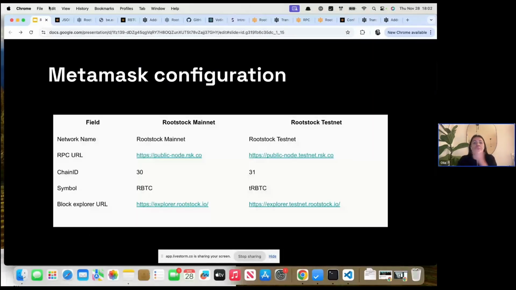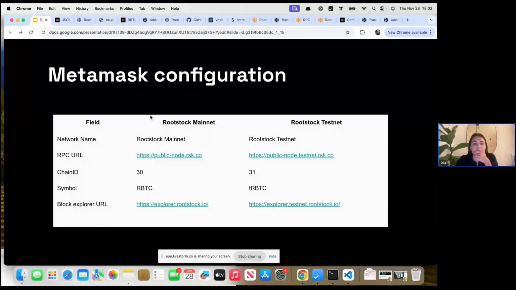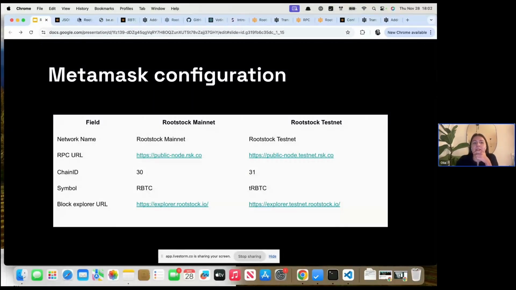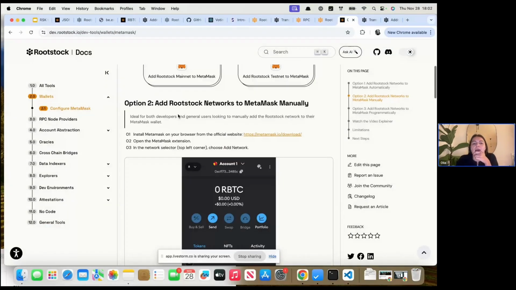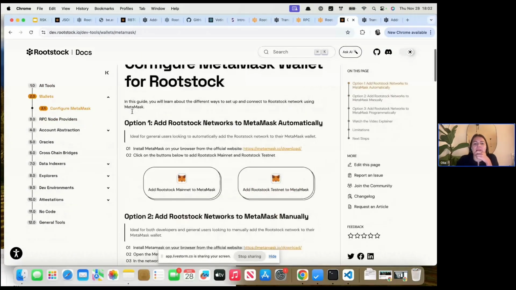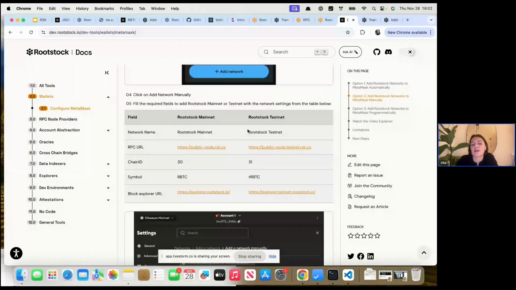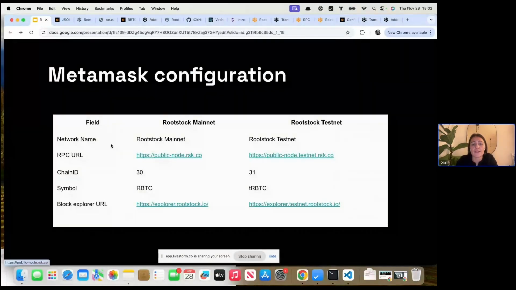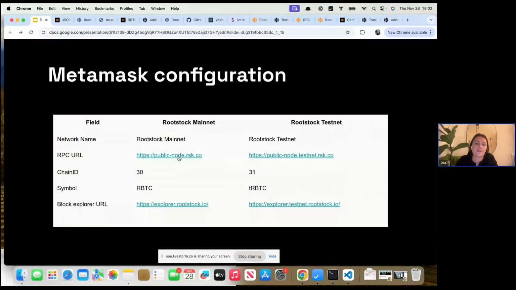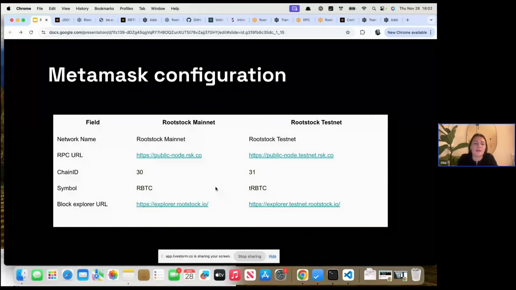Right, this is the MetaMask configuration. So you will need to do that manually. I mean, you can also do it in the docs. I think I had it open here. Yeah, here you go. So if you go to the wallets, MetaMask, in the docs, you can do that, or it will also take you through other ways of configuring that. So that's what we have here. There are public URLs. You don't have to use them, but here they are for the configuration. The chain IDs are 30 and 31, and the block explorer URLs are here.